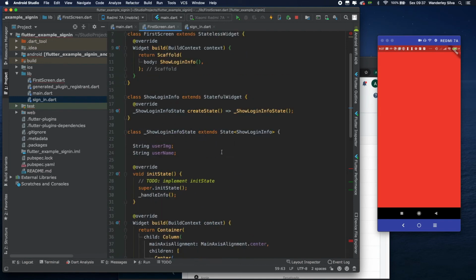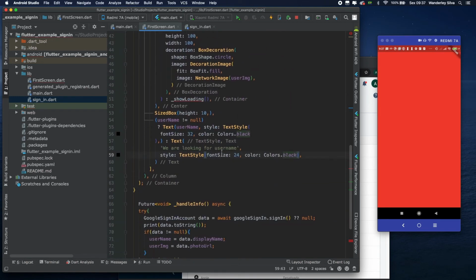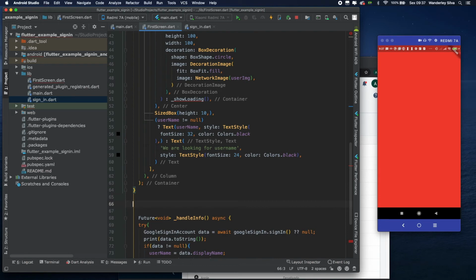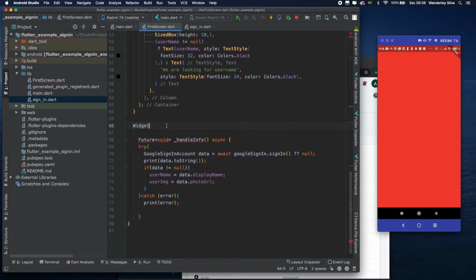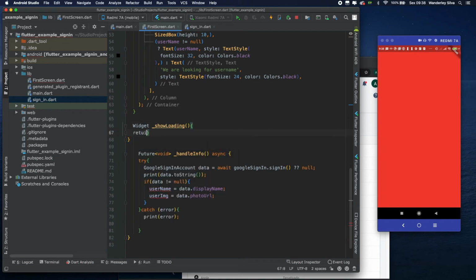Yes, I think everything is good, but we need to create a show loading. So let's create down here. It's a widget. Show loading. Let's return. Let's return a container.